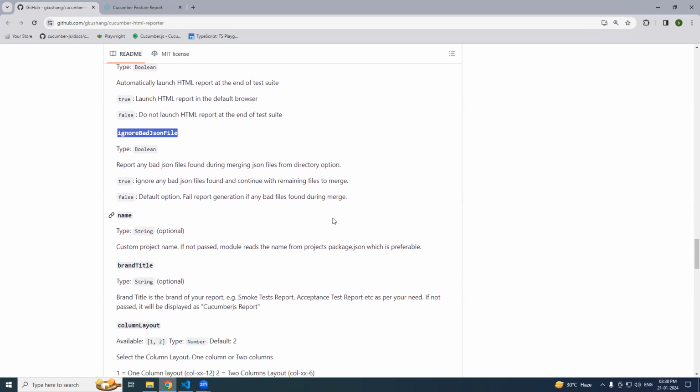We have one more option, ignore bad JSON files. Sometimes if there is an issue, the JSON file may be corrupted. Not corrupted, I would say. Maybe something went wrong in that particular JSON file. In that particular time, if you say ignore bad JSON files, then it will continue with the remaining files to be merged. For example, you have 5 JSON files: 1, 2, 3, 4, 5. There is an issue with the third file. Right? If you say true, it will continue with 1, 2, 4, 5.